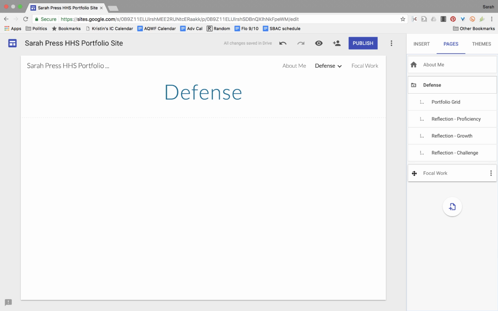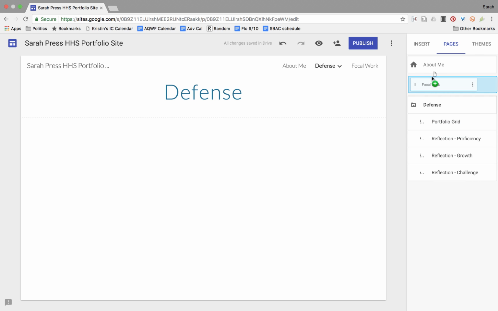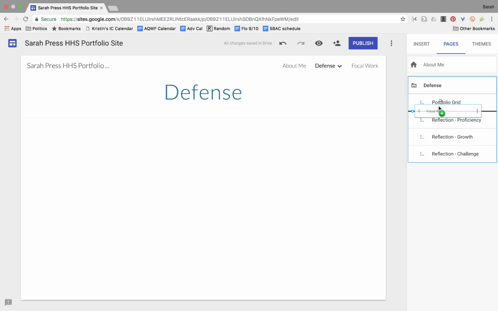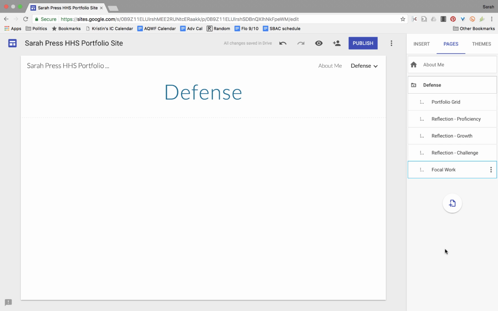You can also drag things around, so if things got out of order, you could drag the focal work into this defense section. You'll notice if I put it up here, it's its own box, which means it's a main page. If I drag it here, it pops inside this box with defense, and now it's a subpage, and I know I want it to be the last subpage in this section, and now it's where I want it to go.